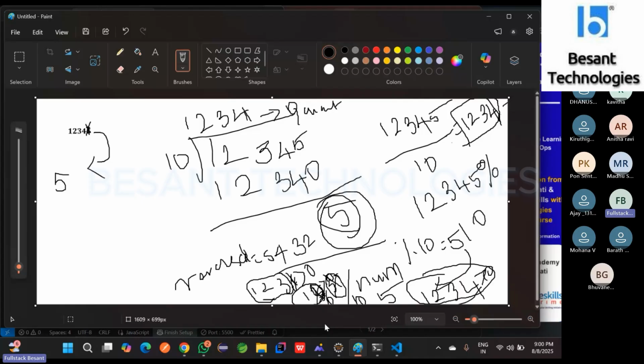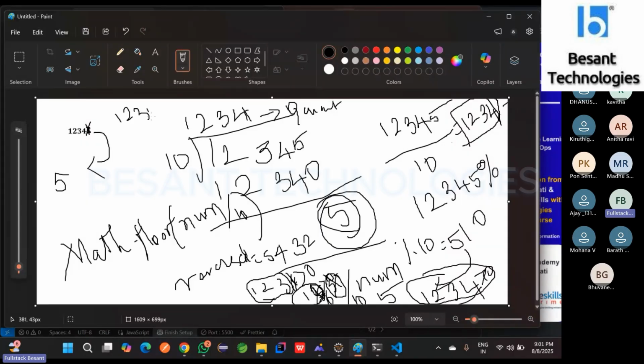We can use the floor, right? Math.floor of num divided by 10. Num divided by 10 is going to give, the first time, 1, 2, 3, 4 dot some numbers. That will be avoided when we use Math.floor. It gives the bottom rounded value. If it is the top rounded, then we need to use ceil. Correct? Let us just do it practically and see.